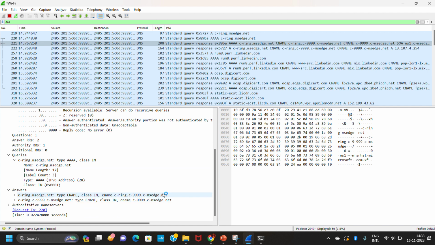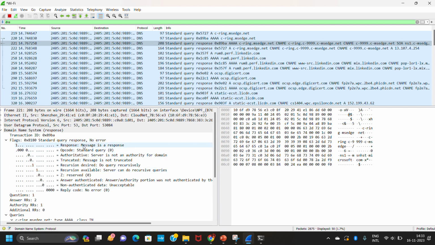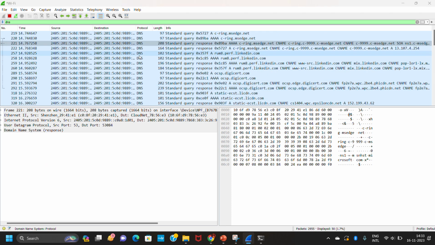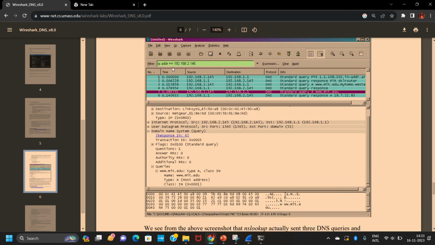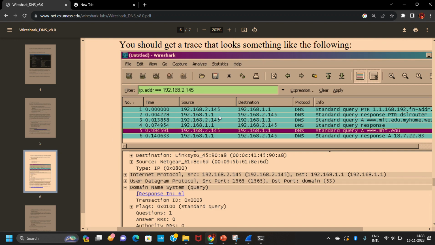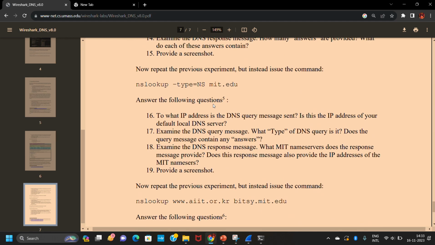In the answer, the type is CNAME. For another one, the class is written. There, the response message is a response, and recursion is desired. Server can do recursive queries? Yes, of course, it has done the recursion. So again, we have got the IP address of our system, and we have seen it in Wireshark. So we have discussed all this.